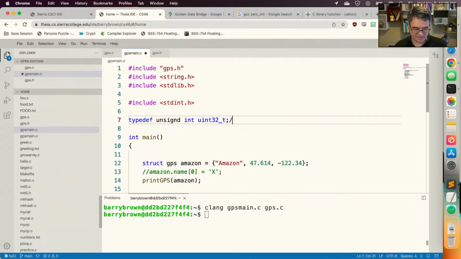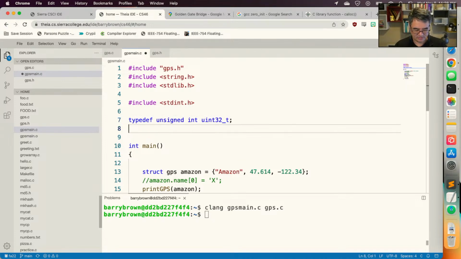So anytime I type uint32_t, it's actually just swapping in unsigned int. Or if I have, let's do, oh, I don't know, long int64_t. So anytime I type int64_t, it actually just swaps in a long, which is 64 bits long.